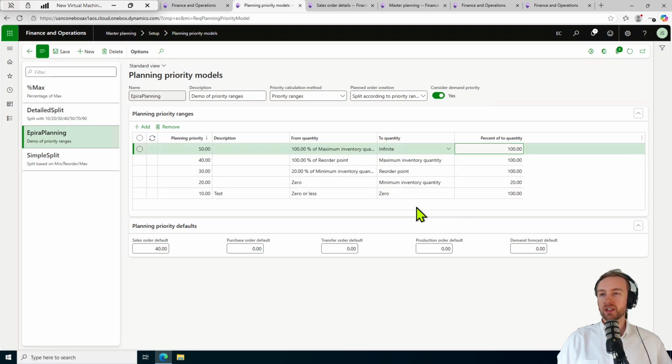We'll make one of these here in a second, which is going to make a little more sense. But just in order to read this here, we're saying the lowest planning priority, which means the most urgent planning priority item, from quantity 0 or less to quantity 0, with a percent of the to quantity, meaning this field here at 100%, that has our highest planning priority value, essentially just saying, hey, we have none in stock.